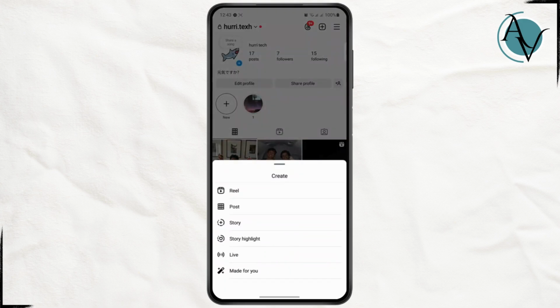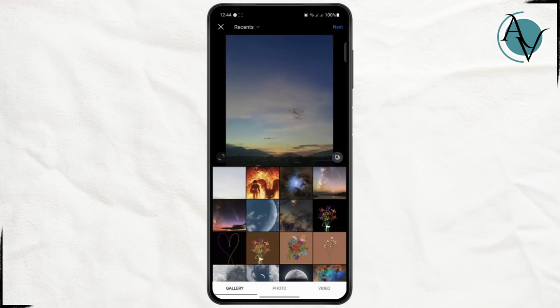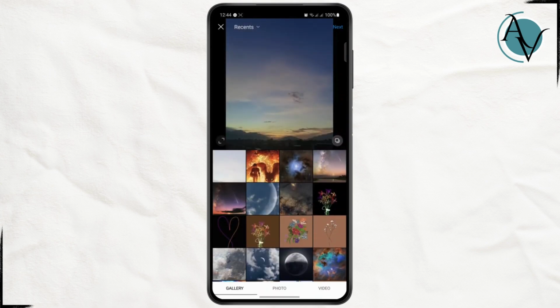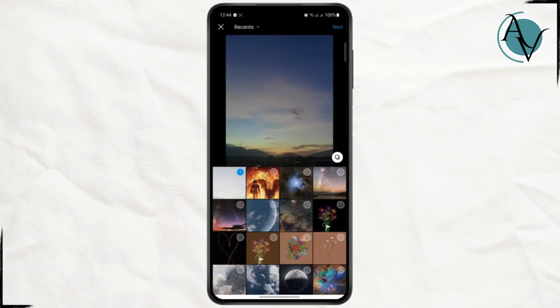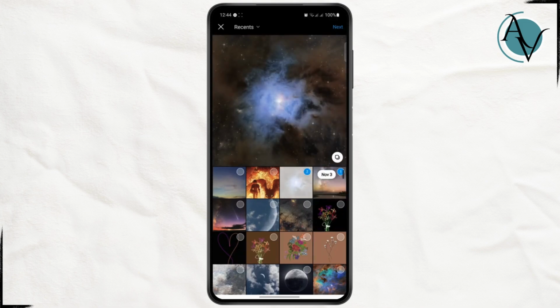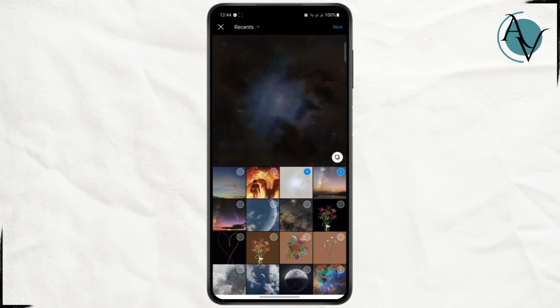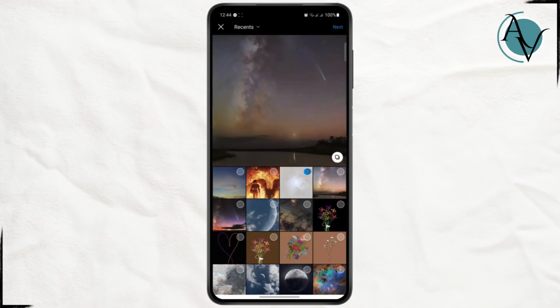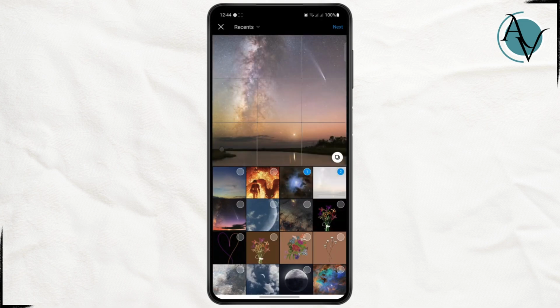And then from here, select posts. And from here, you can select any picture you want to post on Instagram. For example, if I just want to select two pictures consecutively, I'm just going to tap on this option and it will allow me to select the pictures. So I'm just going to select these two pictures. Actually, I'm just going to select this one first and then select the second one like so.